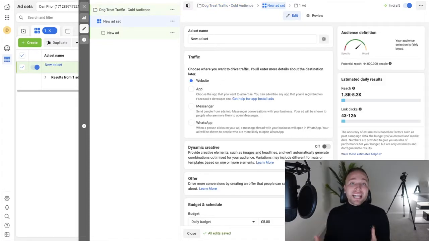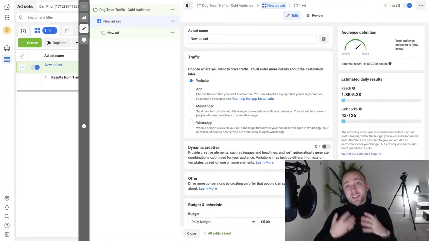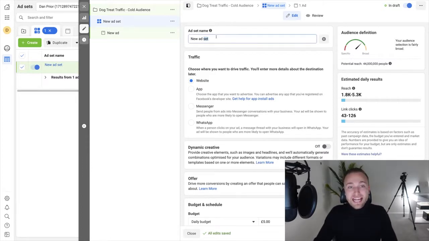We're now brought through to the ad set stage where we can select our audience and our targeting. The first thing we're going to do is name our ad set. So again, something we can remember. So let's put the campaign name in there and our audience itself. So we're going to target dog owners for this.